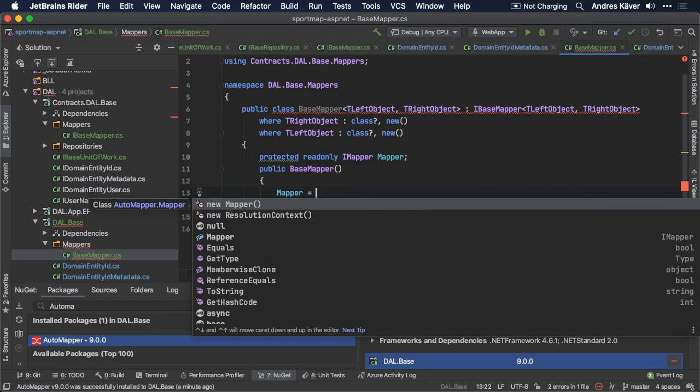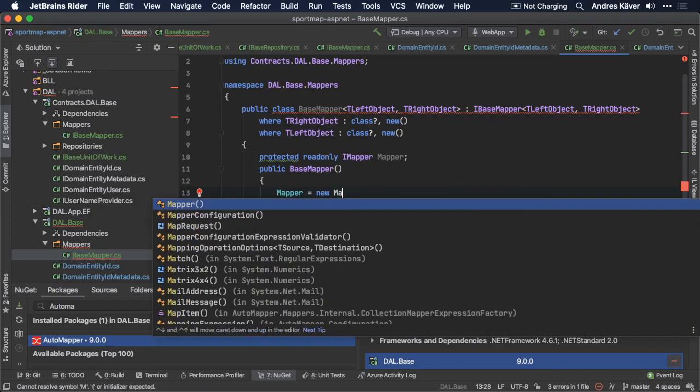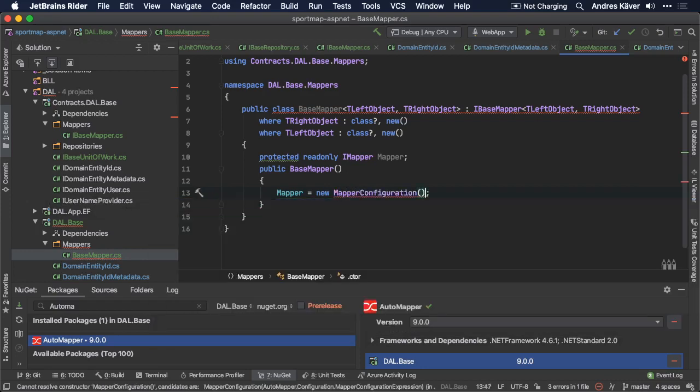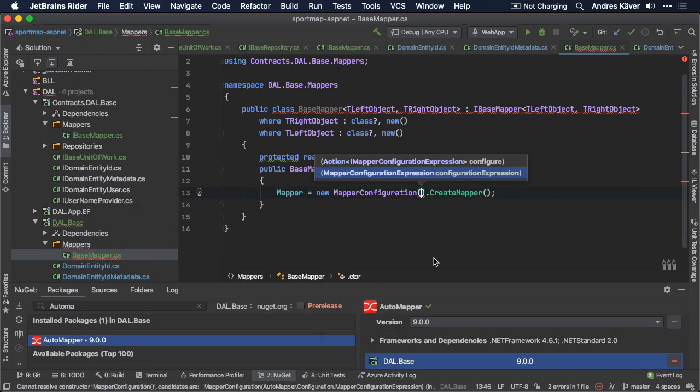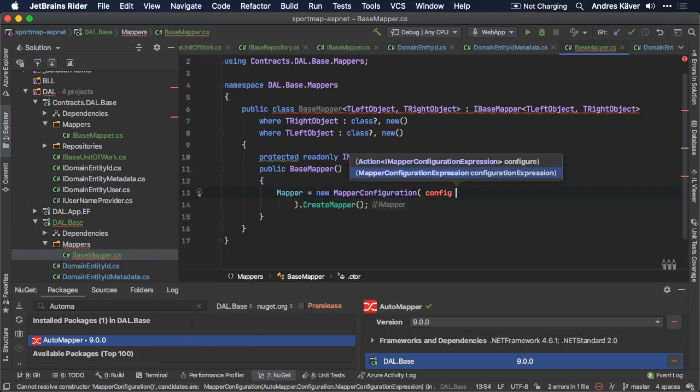Mapper equals new Mapper. No, it's not a new mapper. It's a new MapperConfiguration, which will create us the mapper. And here we have the configuration for it. So it's a config.